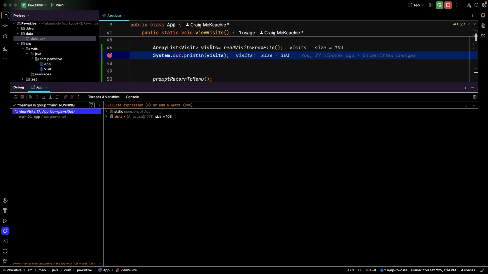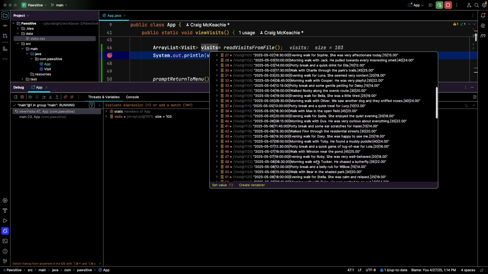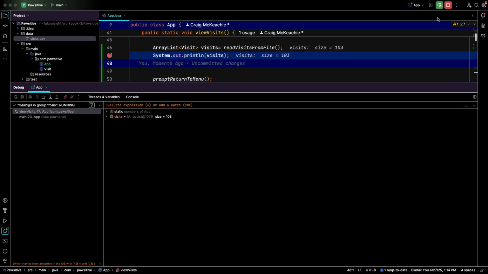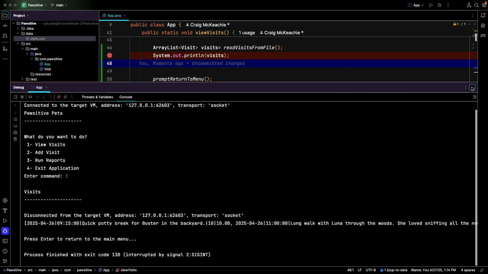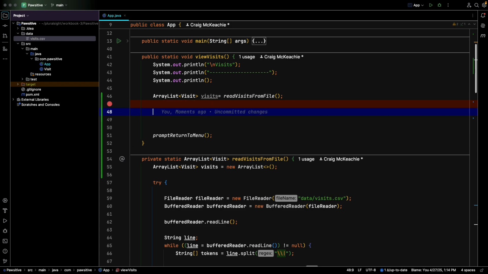It pauses here. If we look at visits right now, do you see how it's got 103 items, and they're all visit objects? Each one of these is a visit object with the data set in the appropriate properties. Remember, our toString method puts it in the format of the CSV file, so that's why it's represented this way in the debugger. Okay, so we've got a whole bunch of visits there, and we've separated the reading of them from the writing of them.